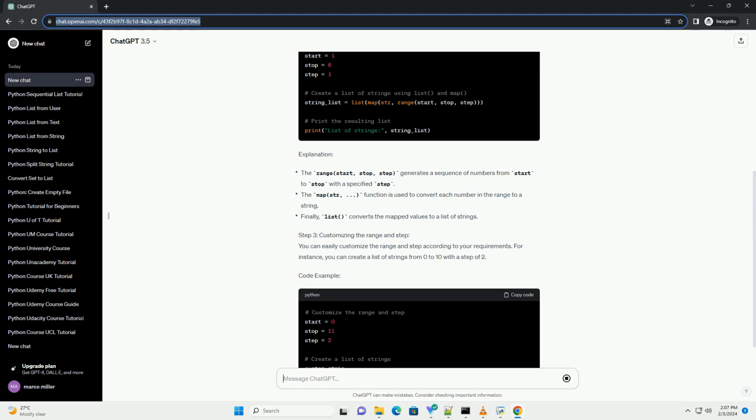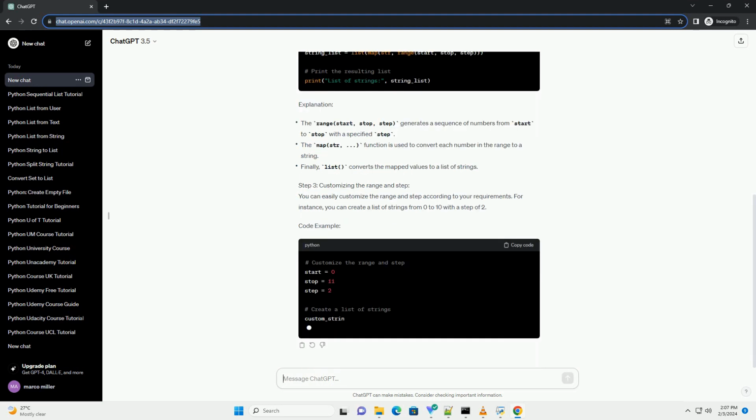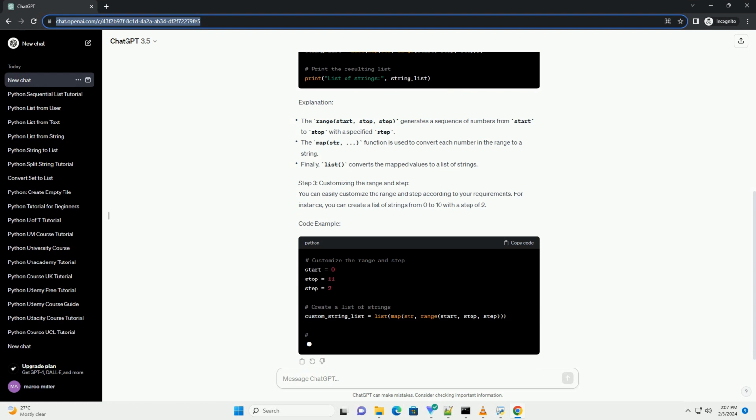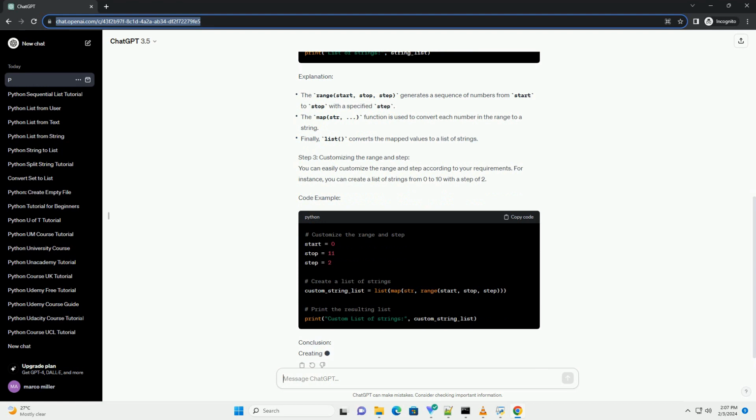Step 2. Using list to convert the range to a list of strings. To convert the range of numbers to a list of strings, we can use the list function. This function takes an iterable, like a range, and converts it into a list. Code example. Explanation.